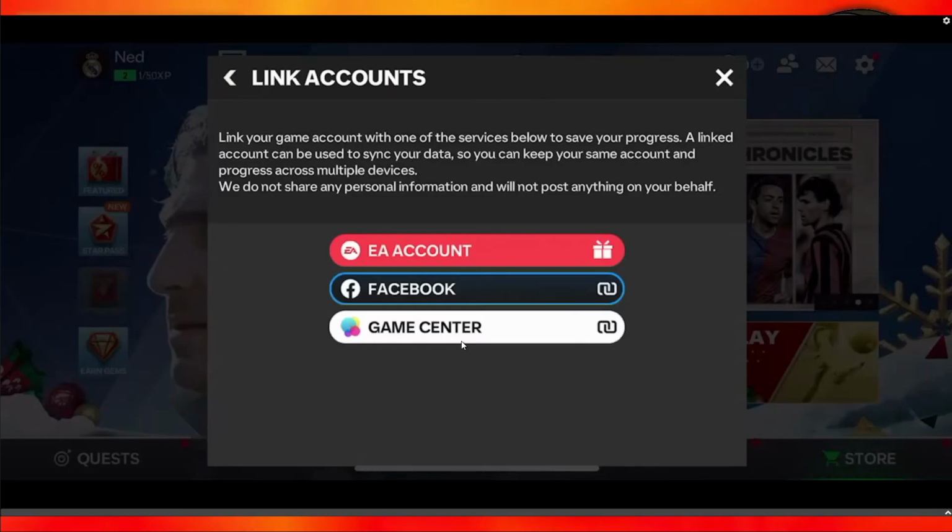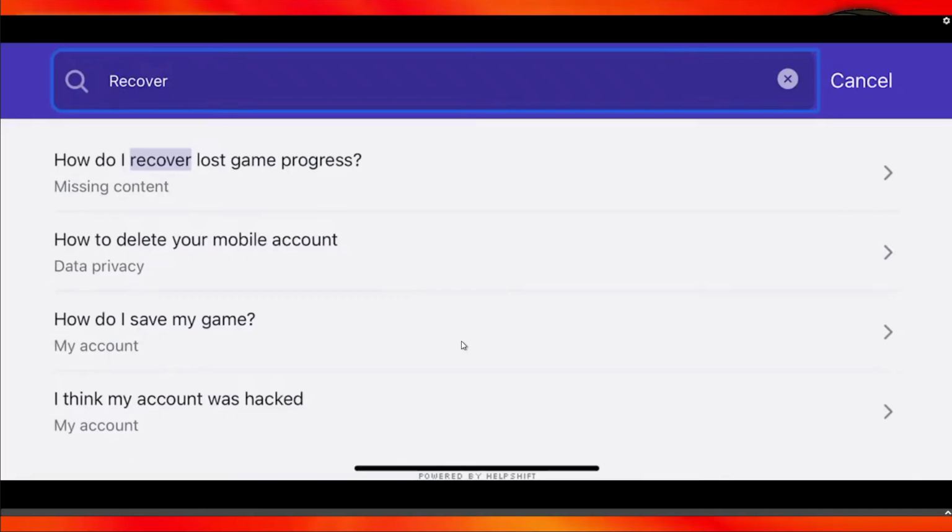Now, if logging in didn't work or you can't remember which platform you used, there's a second method: contacting EA support directly through the app. So again, tap the gear icon, but this time scroll down until you see customer service. Tap it.